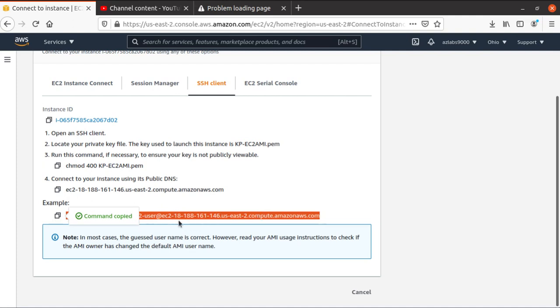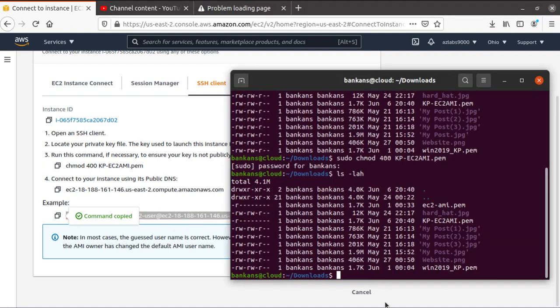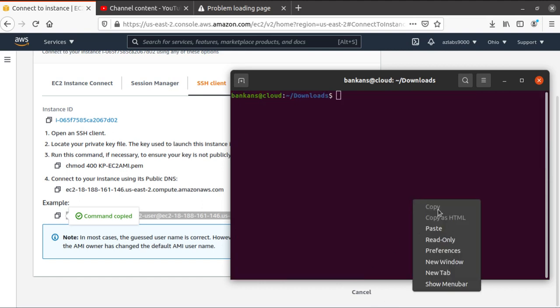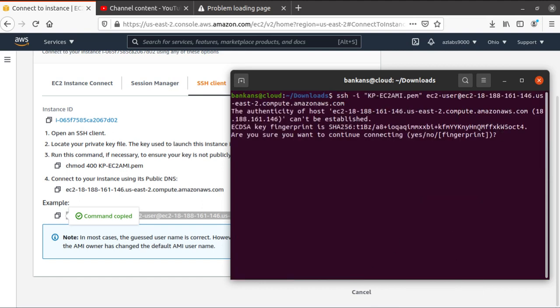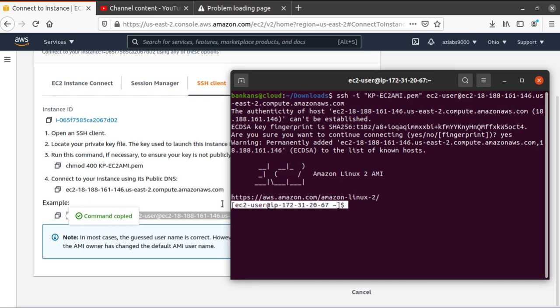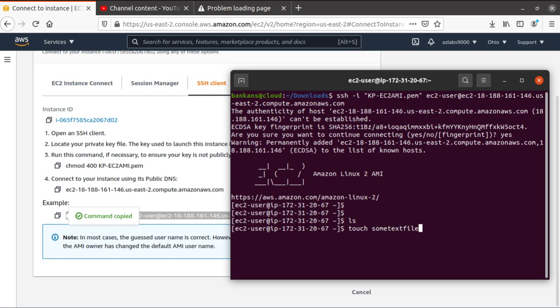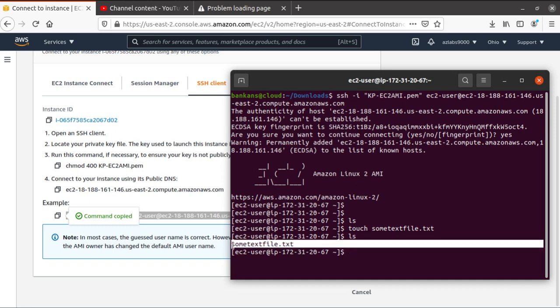Okay, you can use the DNS name or you can use the IP address, it doesn't matter. So let's just clear here, paste, and hit enter, select this thing, and hit yes, and then you should be logged in. I am logged into the machine, so I know everything is running. You can do an ls, there is nothing there. I can do a touch some text file .txt, then ls, and I got some text file txt. So I know that my image is running properly and I can log in.